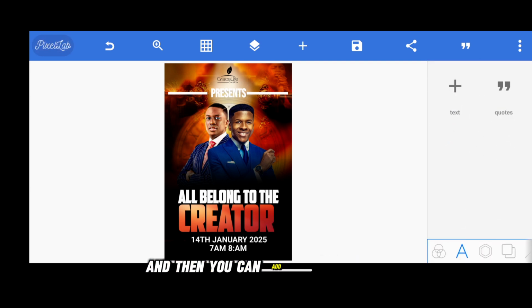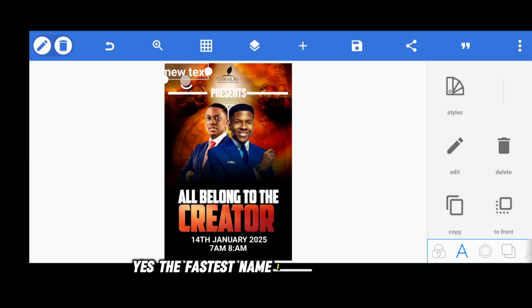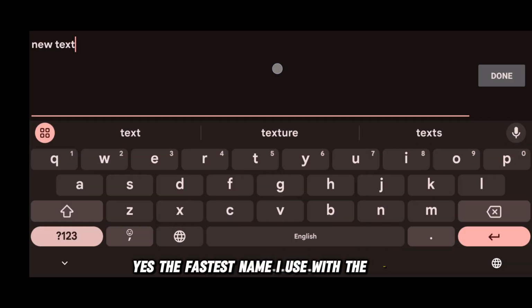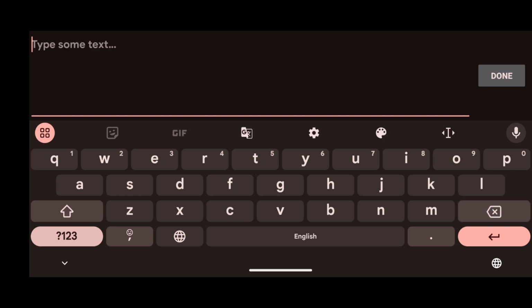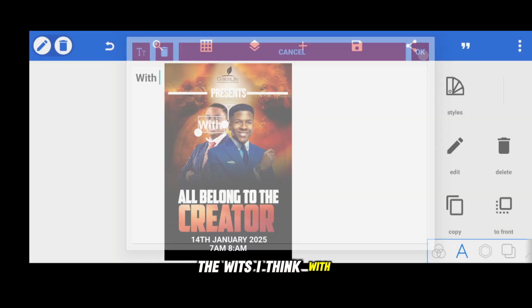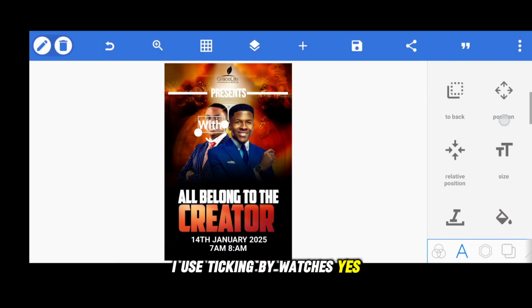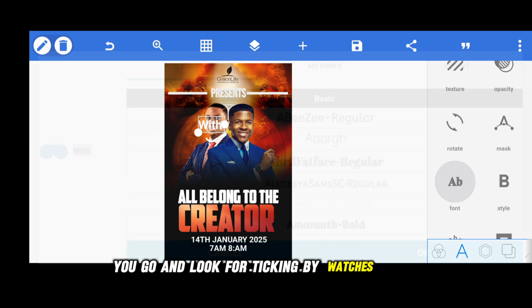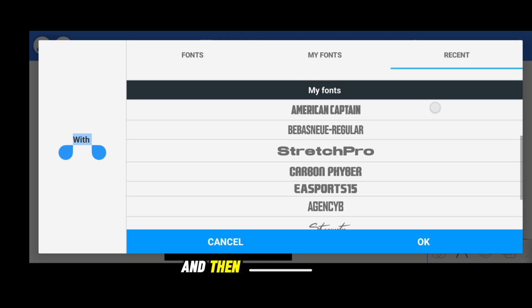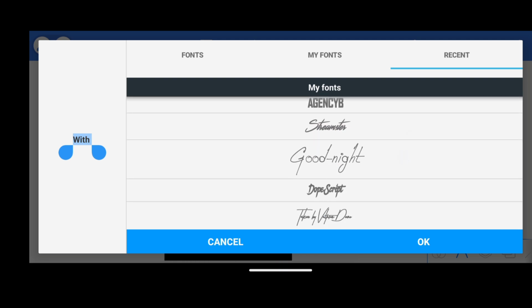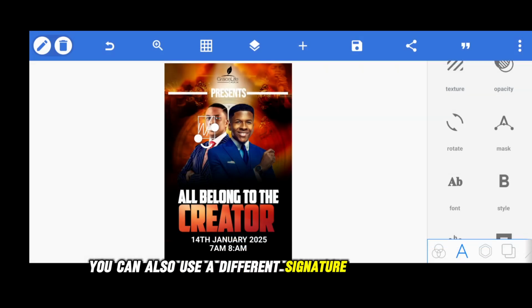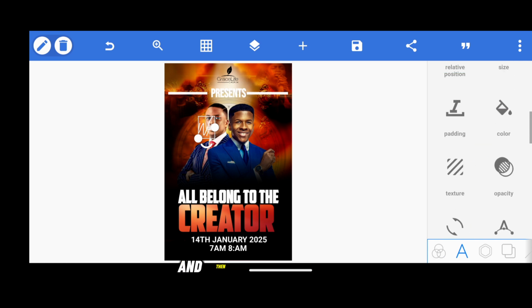And then you can add your location, contact details, and then the pastor's name. Yes, the pastor's name. The font I use, I think the font I use is Taken by Vouchers. So you go and look for the Taken by Vouchers font and then use it perfectly. You can also use a different signature font like this, and then it will work.